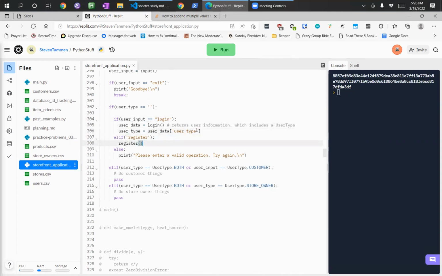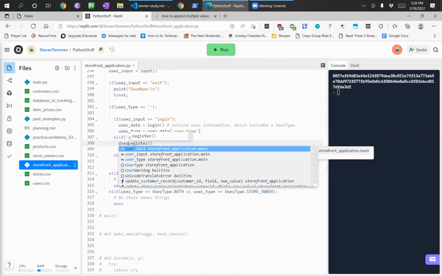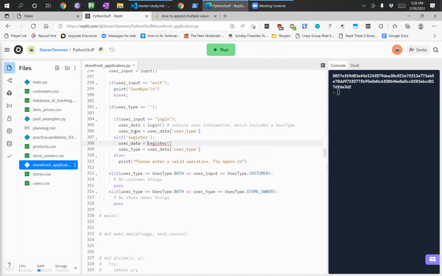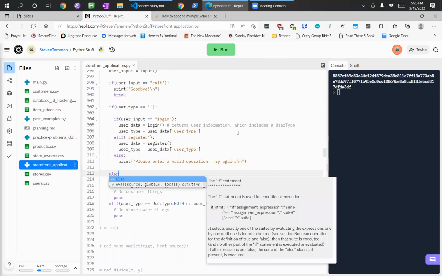And after they register, upon registration, we'll also have them return user data. We're just scaffolding out what this will look like eventually. We haven't written any of these functions yet, but let's pretend. Okay, so before they have a user type, this is what can happen. And so after this, we're going to have an else. Okay.